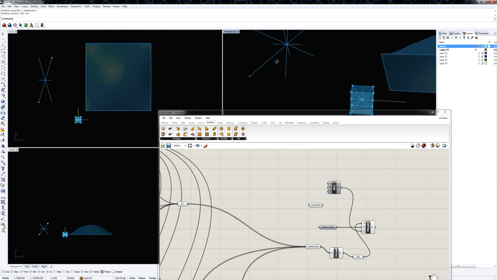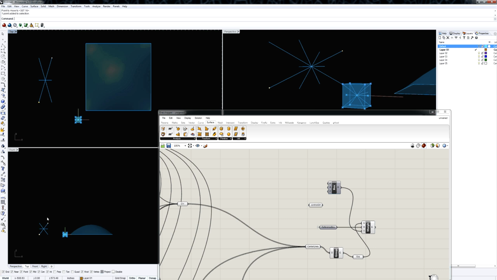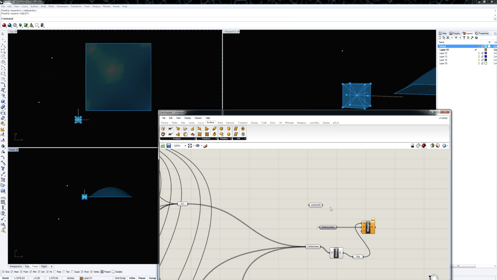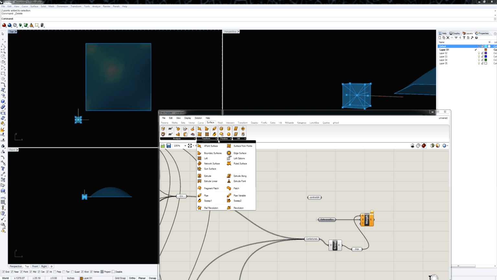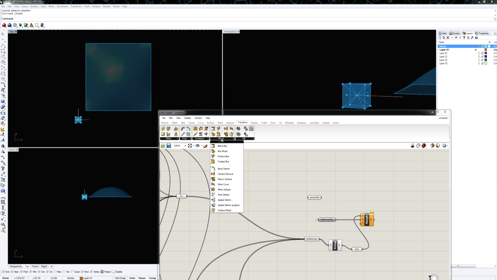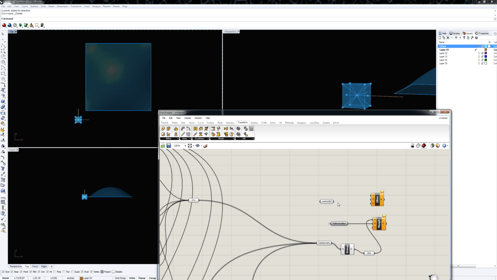right? If I make it really tall, it gets really tall. So what we want is to do a set of boxes along that surface. And there's a component that exists, where is it? It's called surface box. And surface box takes a surface and it takes a domain.